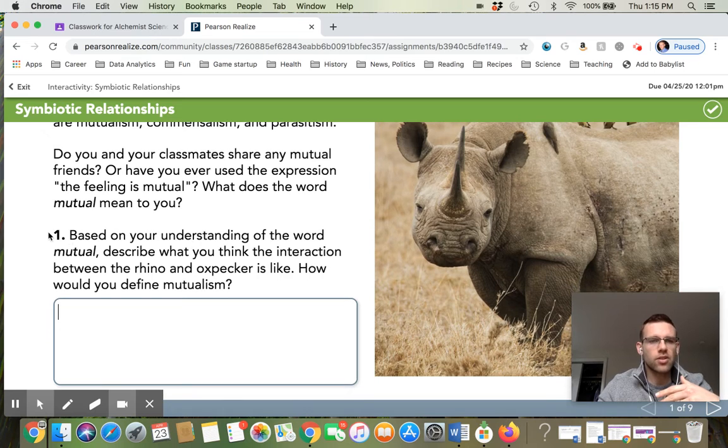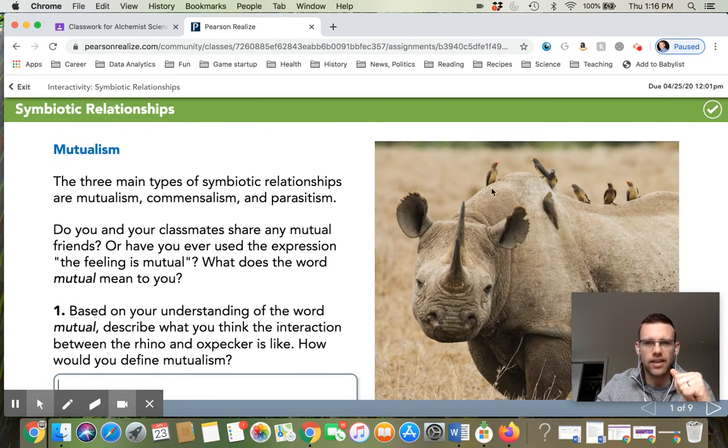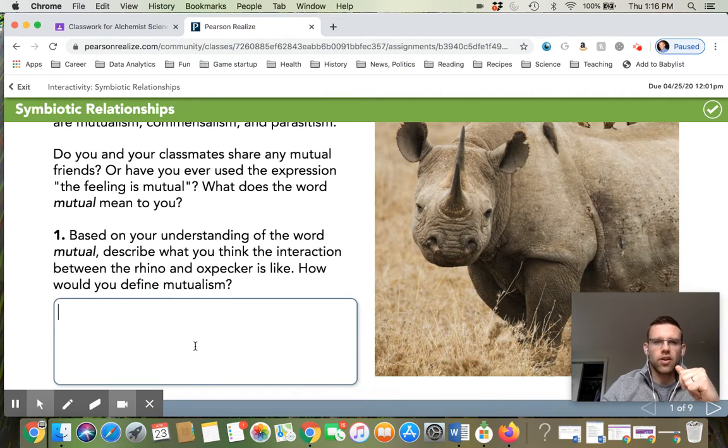And then here we actually have a numbered question. After this question, you have to type in your answer. It says, based on your understanding of the word mutual, describe what you think the interaction between the rhino and oxpecker is like. How would you define mutualism? If you look at this picture, you have a rhino, and these little birds are oxpeckers. You need to look at the picture and try to figure out what's going on there.